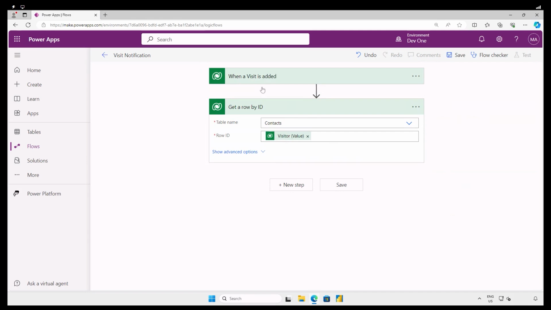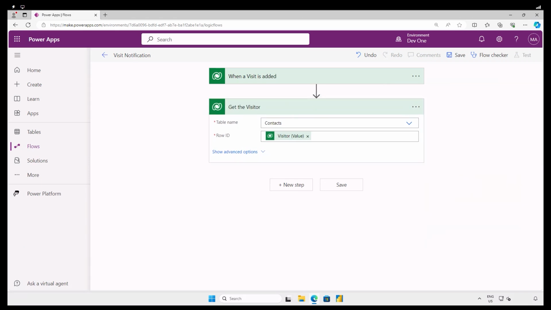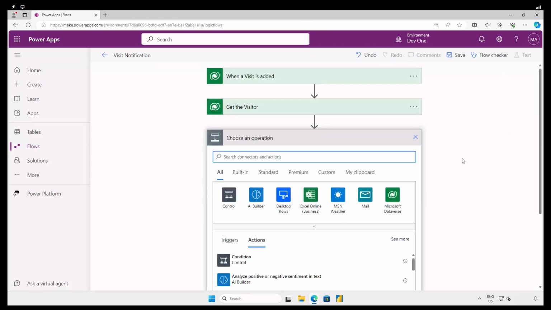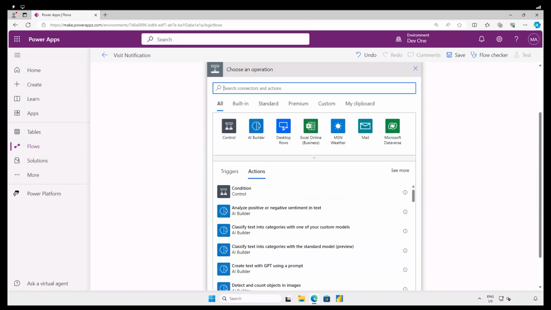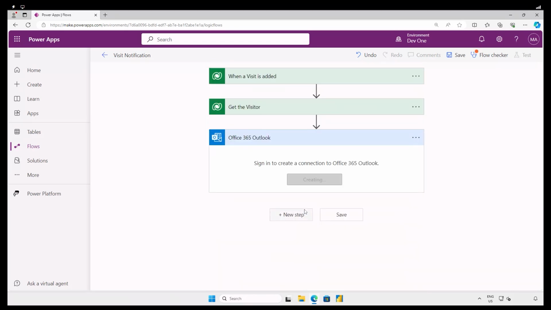Next up, we want to clearly define what this action is doing, so we'll rename this and call it get the visitor. Next, we need an action that is going to actually send the email. So let's create a new step. This time we're going to search for send mail, send an email. We've got send an email V2. This one is perfect. This is the exact one that we're going to want to use. So we'll select send an email V2.